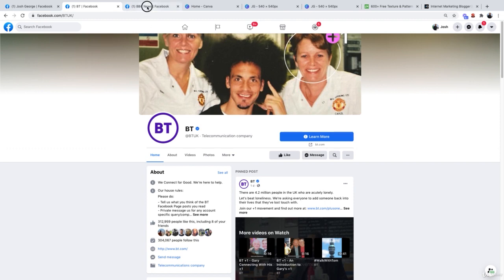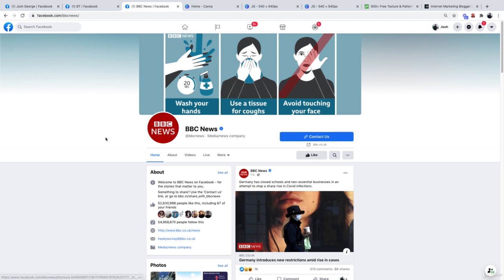Here's another example of a very straightforward and clean profile image. We have this one by BBC News. They have a colored background and they simply have the text at the top saying BBC, then they have news below. So again, nothing too complex whatsoever. So I'm going to show you exactly how you can create a very simple icon which you can use as your profile image for your business Facebook page.